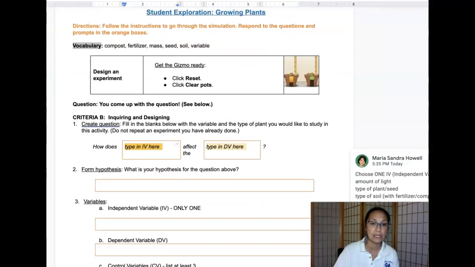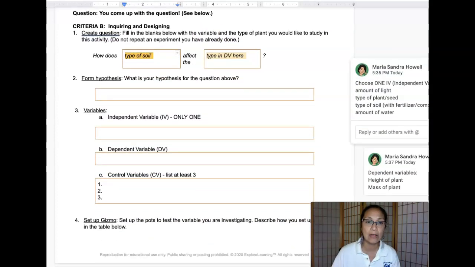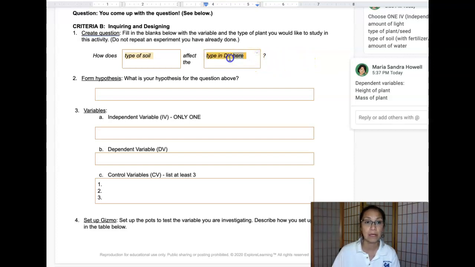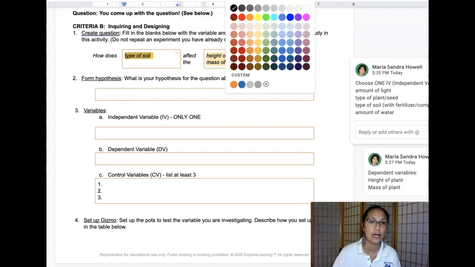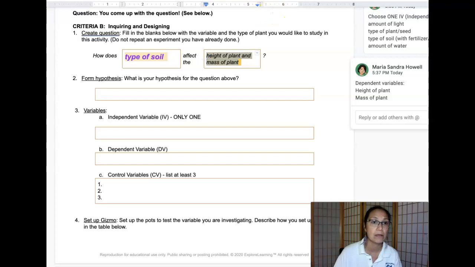All right, so for example, here is what I'm going to do. I'm going to experiment on the type of soil. How does the type of soil affect the, and if I scroll down, my dependent variables are height of plant and mass of plant. You can have more than one dependent variable, which is fine. So affect the, and I'm going to choose both of them, height of plant and mass of plant. And to help Mrs. Howell, please change the color of your answer and make it big so that it's very obvious that you answered that one. All right, change the color. And there you go.